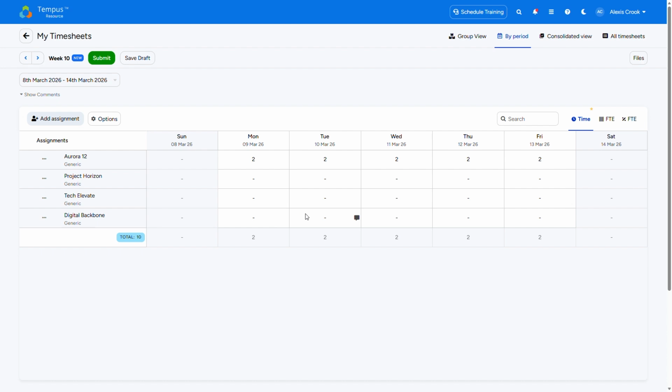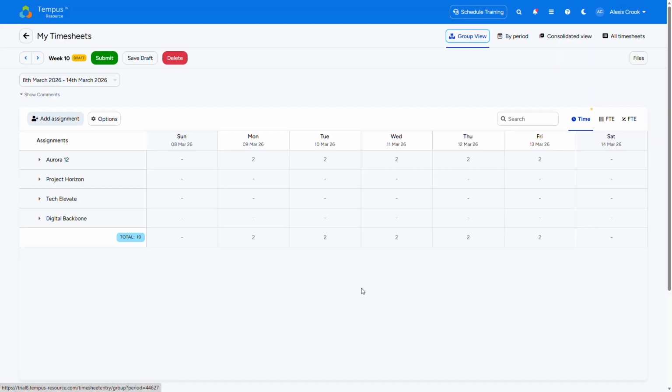There are also different views up at the top right-hand side that allow you to input your timesheet time in different ways. So I've got this group view. This is going to roll up your assignments in this case by project. So on all of these projects, I'm only assigned to the generic task. But if you were assigned to multiple tasks within one project, they would be grouped here. You could expand them, and then you can see all of those individual tasks and submit time per line item.